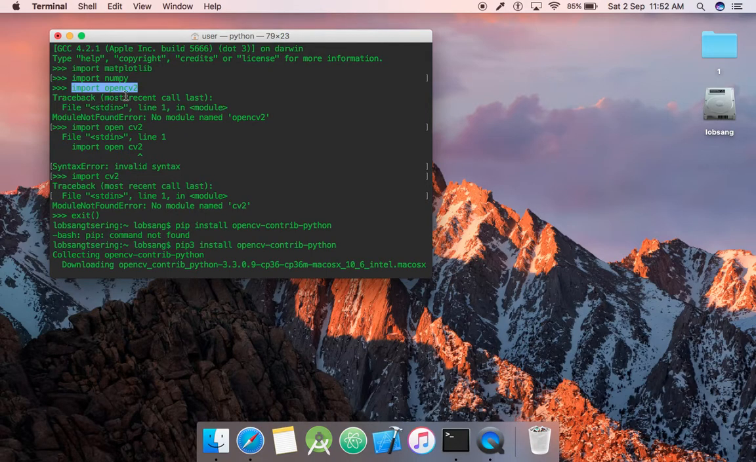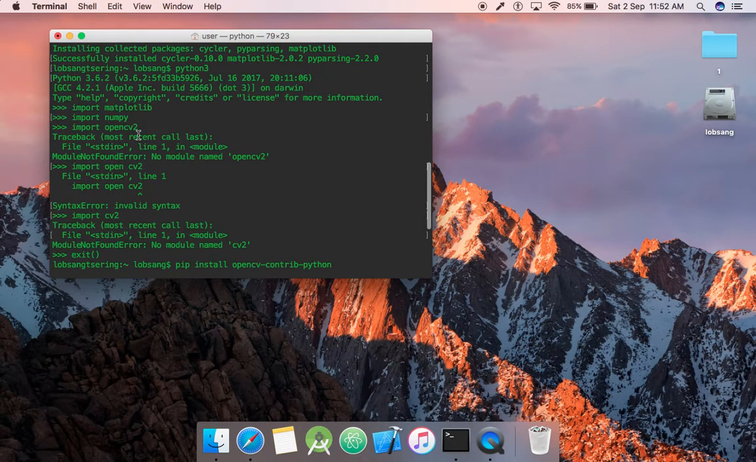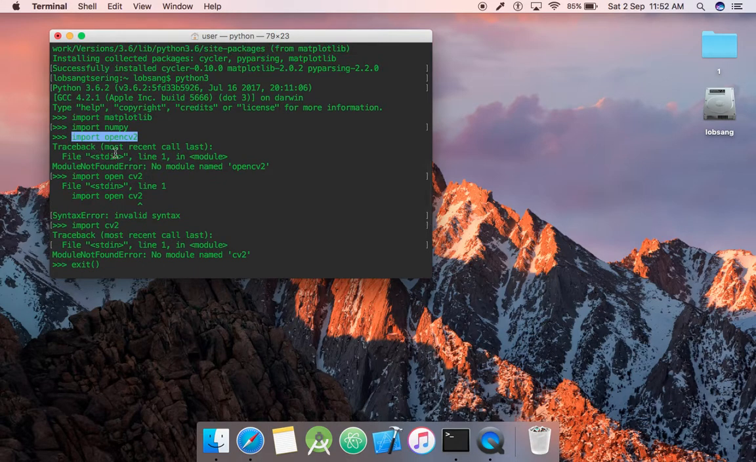As you can see over here, I installed Python 3. I was trying to import Matplotlib and NumPy, and then I tried to import OpenCV, but it couldn't import because I was not able to install it.